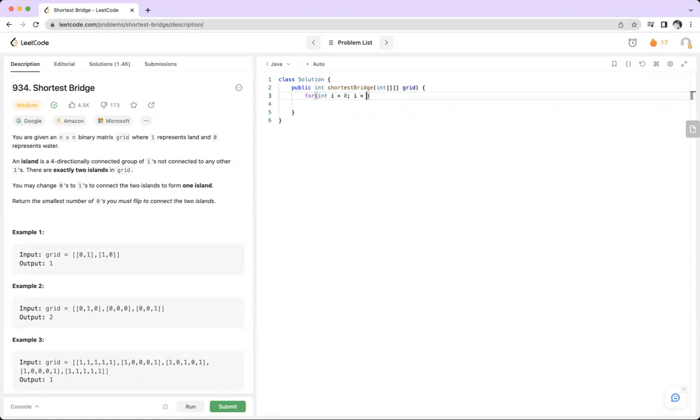loop, and we'll be going through the grid which is given to us. In this grid, there are exactly two islands and we'll be looking for the shortest possible bridge in between those two islands. So to find the islands, we'll be traversing this grid, and wherever we first come across a 1.